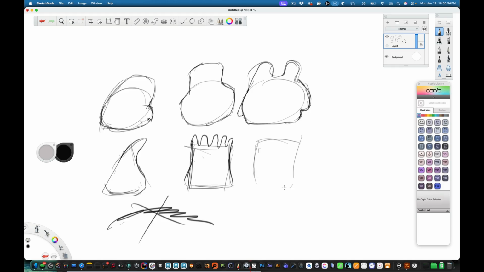Now I'm using a tablet, right? I'm using a Wacom Cintiq tablet, but you can use anything you want, right? Just drawing with a mouse is hard. I'm just doing some shape language stuff, okay? And I'm not worried about the interiors. I'm just worried about how this looks in silhouette.